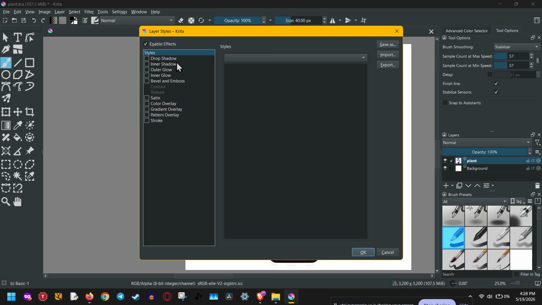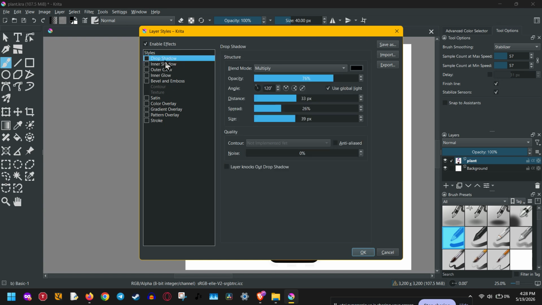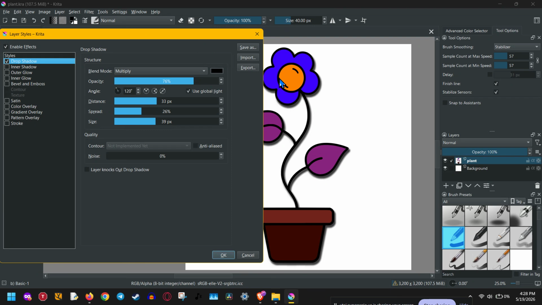Once the Layer Styles panel opens, look at the list on the left side. You'll see a section for Drop Shadow. Click the checkbox next to Drop Shadow to turn it on. As soon as you enable it, Krita will start applying a shadow effect to your layer, and you'll immediately see that your object begins to stand out more from the background.